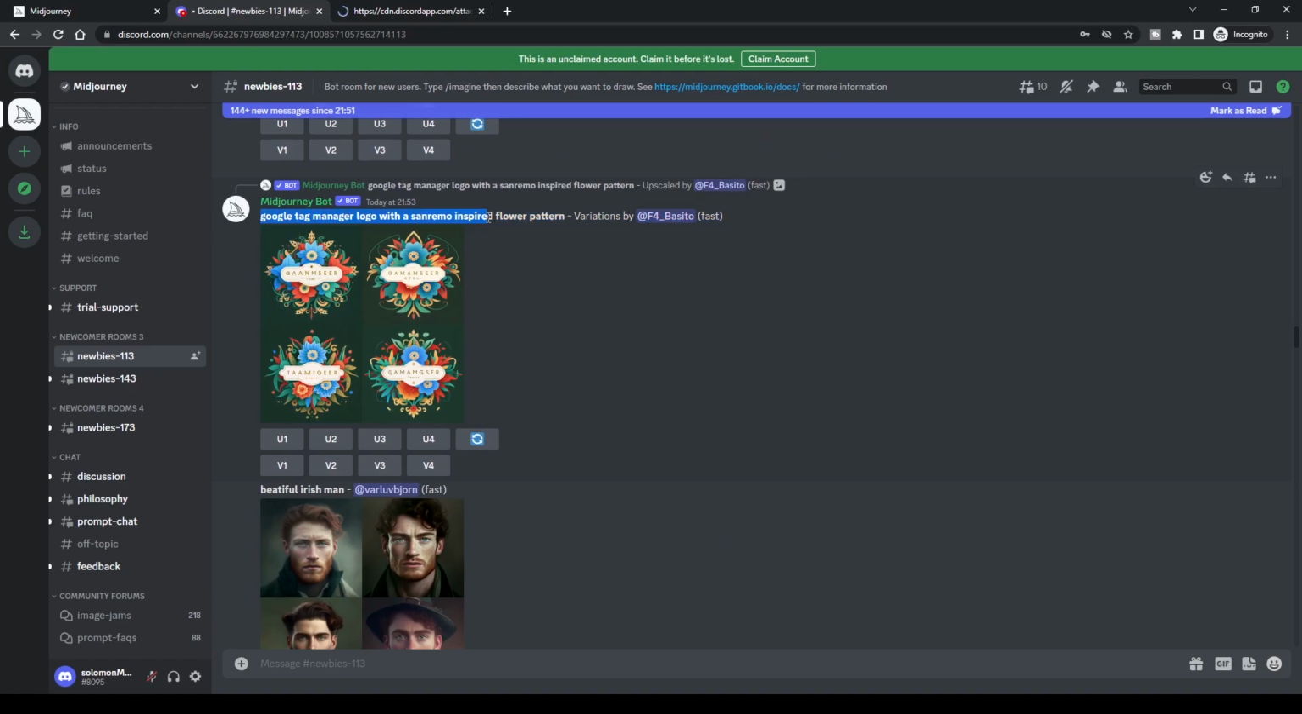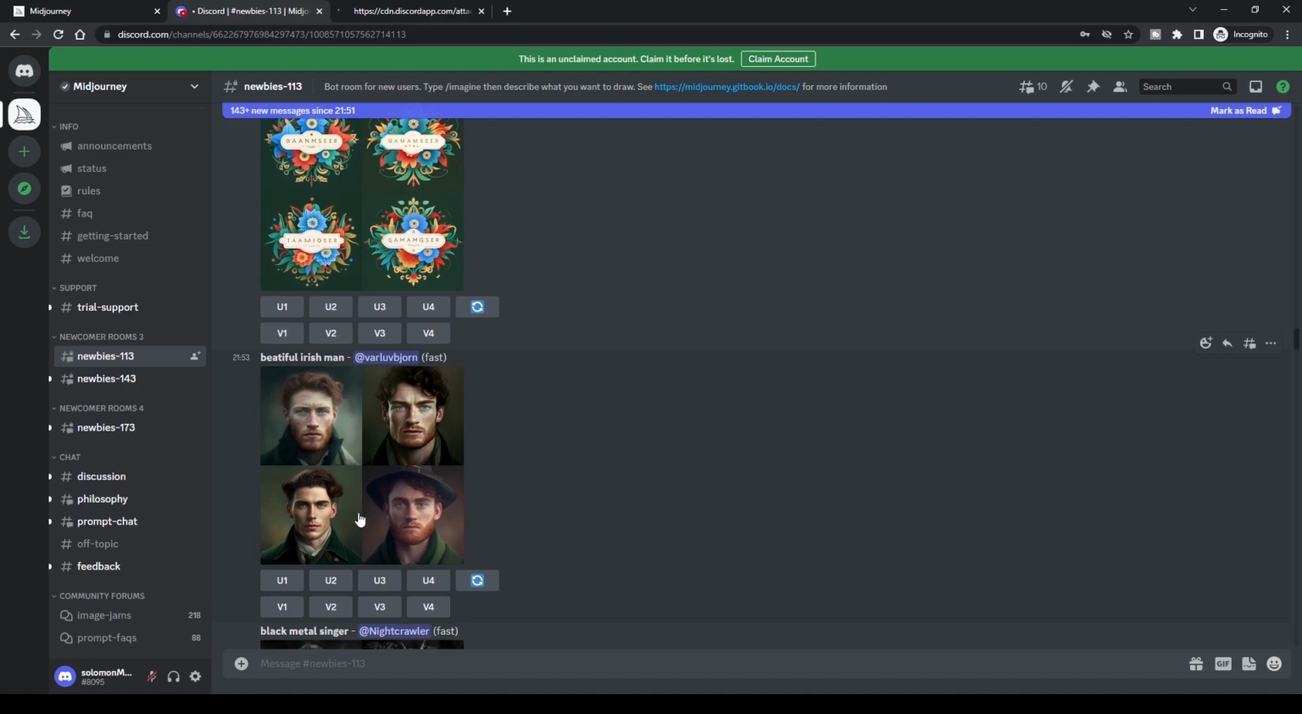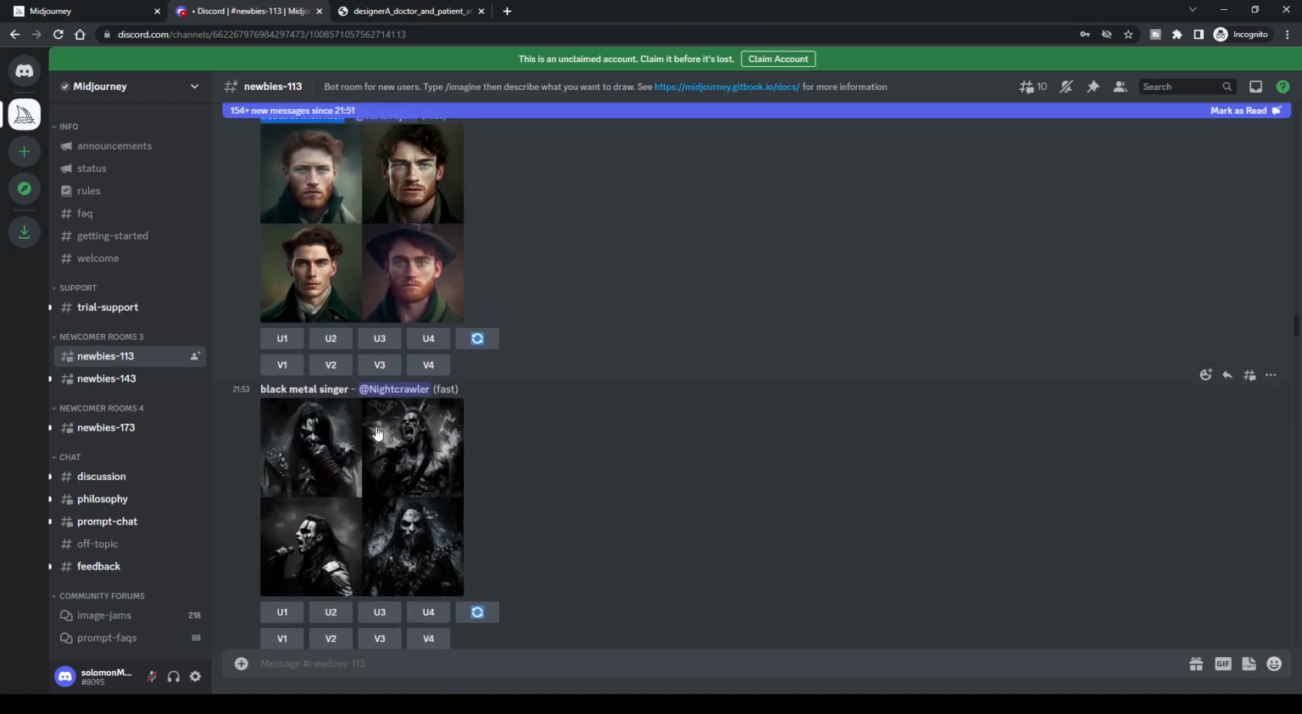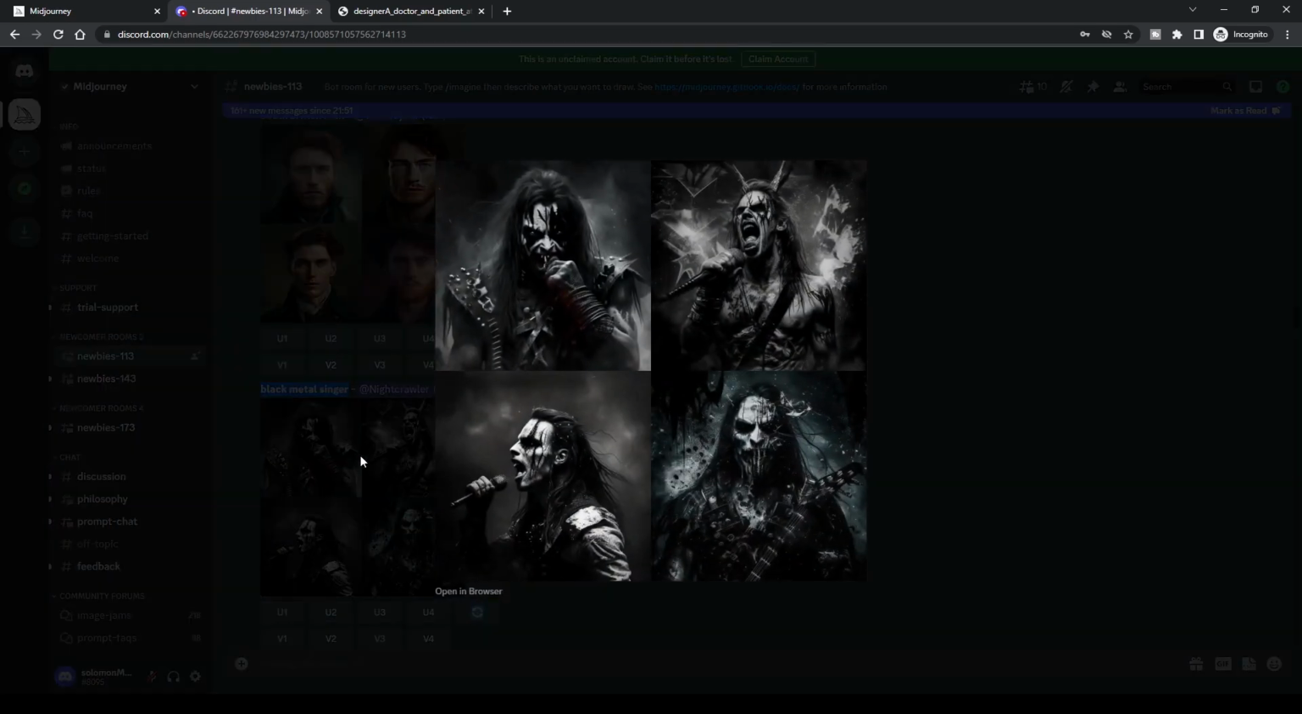So every single image that you see actually has a prompt that someone has written for it. A prompt is sort of like a series of instructions in which you tell the AI what to create. So all of these are different prompts. The prompt for this is black metal singer. So this user called Nightcrawler has given the prompt to the AI to create an image of a black metal singer, and these are the images that it has created.